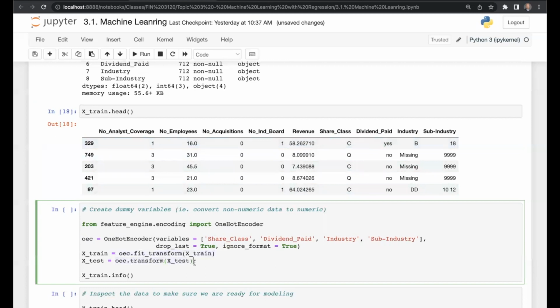Now, we're only going to transform the test set. And what this means is we're not going to recalculate all of these share classes. So let's go to dividend paid again. And in this training data set, there's yeses and nos. So we know we're going to have a column for that. Okay. Let's say for share class, there's C's, Q's, and missing. So we know we're going to have 3 share classes for that. For industry, I have no idea how many there are. Let's say there's 10. We're going to have 9, 10 minus 1, dropping that last column for this.